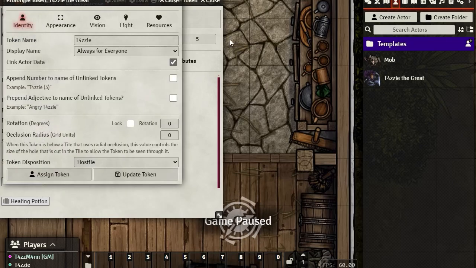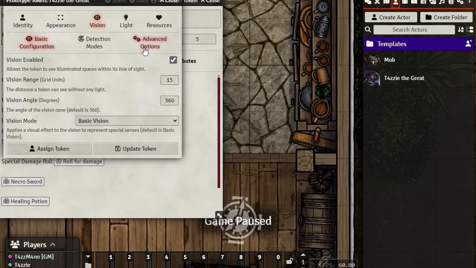All right, go back into the prototype token, go to vision. So your options in here are visions enabled, what the vision range is in grid units, the vision angle. So if you wanted to make it more realistic to being a human where you can't see behind you all the time, you could set it to 270, which would give you your peripheral vision and the ability to see in front of you. But anything behind you would not be visible when you turn away from it.